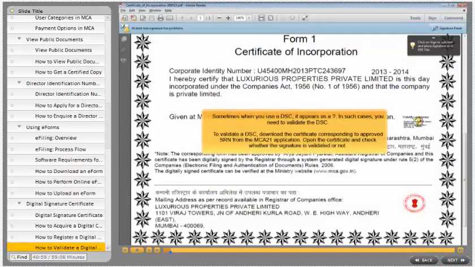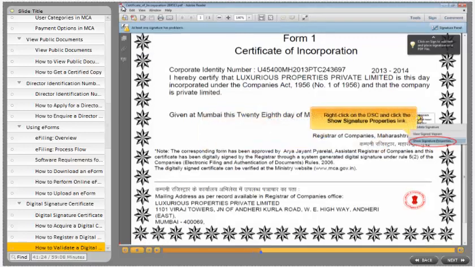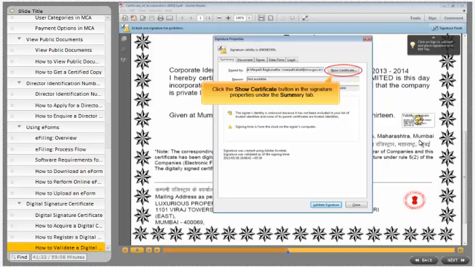Sometimes when you use a DSC, it appears as a question mark. In such cases, you need to validate the DSC. To validate a DSC, download the certificate corresponding to approved SRN from the MCA21 application. Open the certificate and check whether the signature is validated or not. Right-click on the DSC and click the Show Signature Properties link. Click the Show Certificate button in the Signature Properties under the Summary tab.